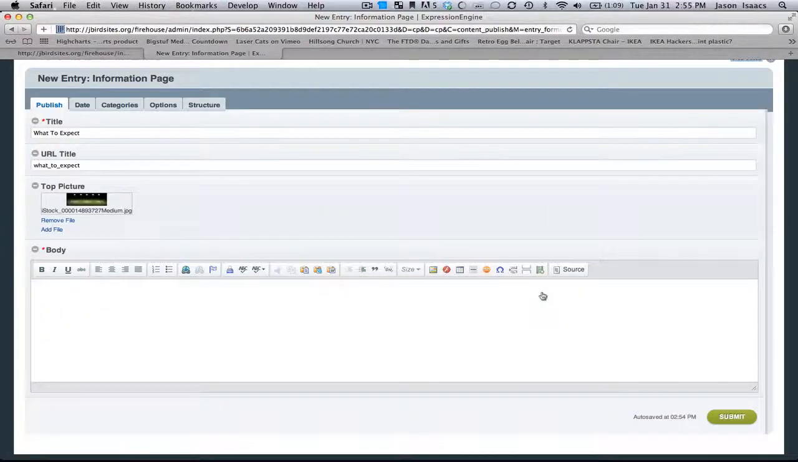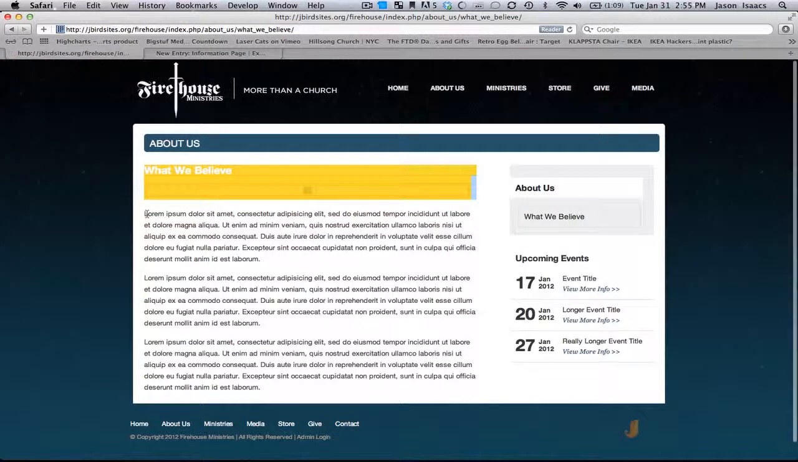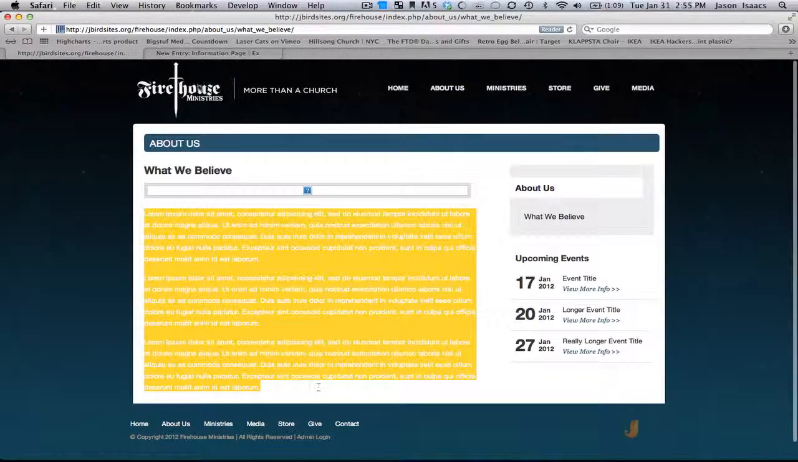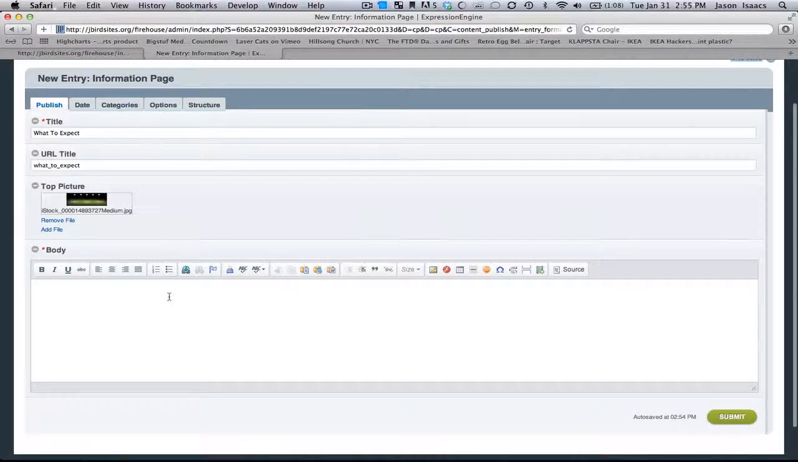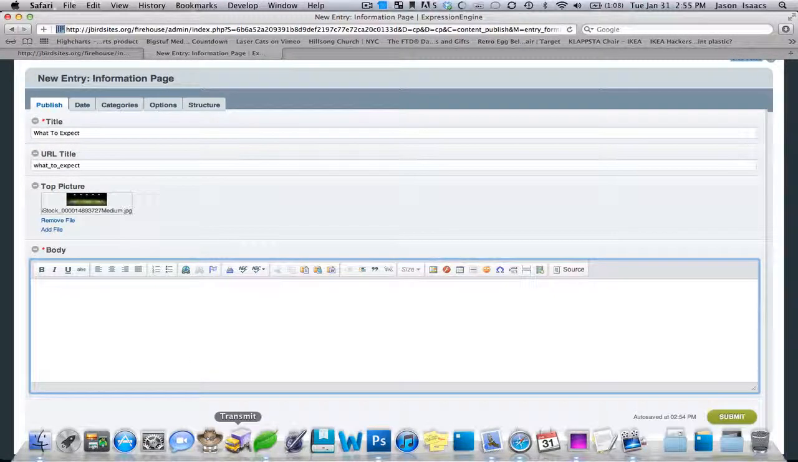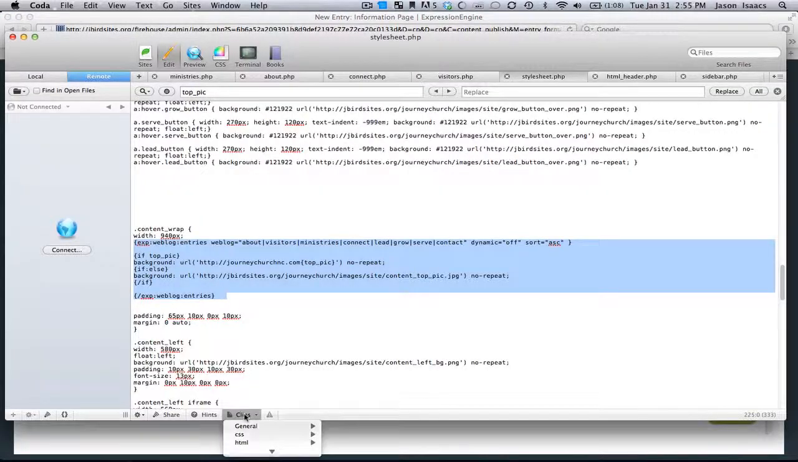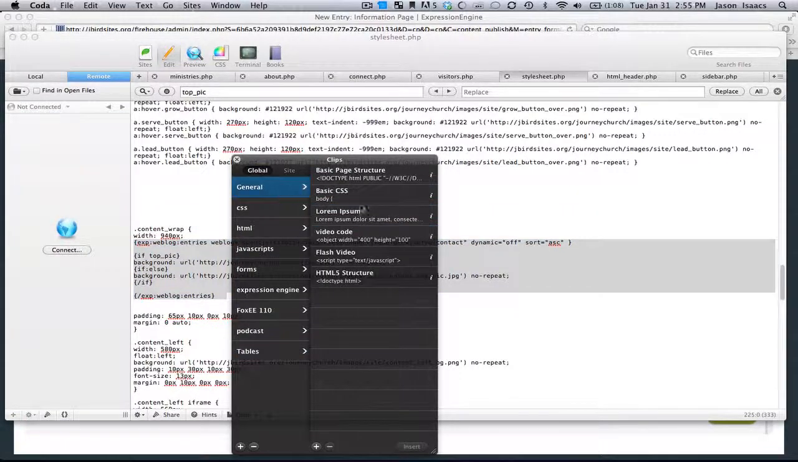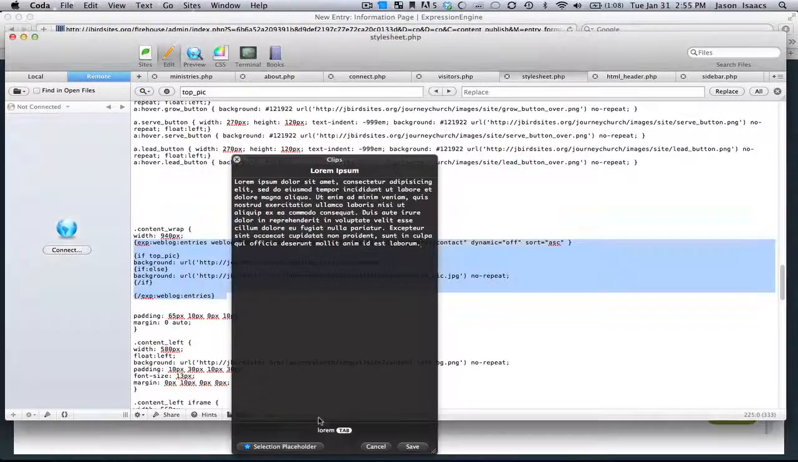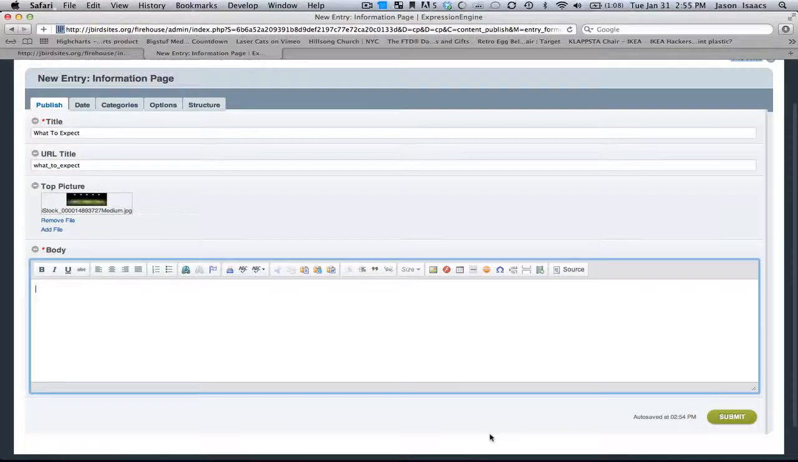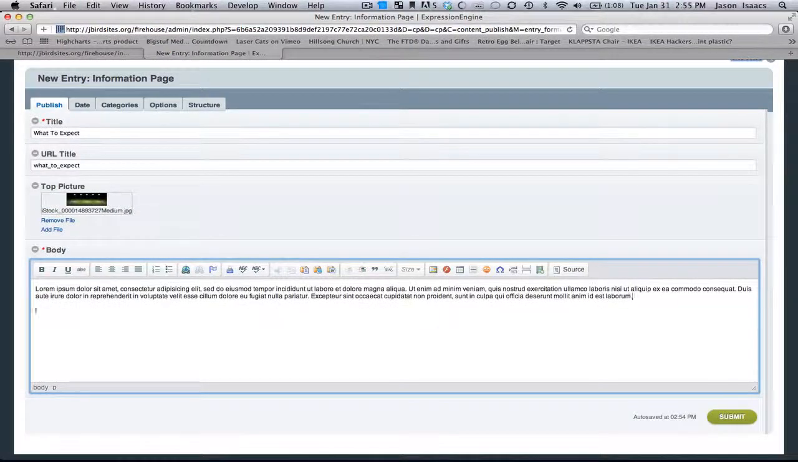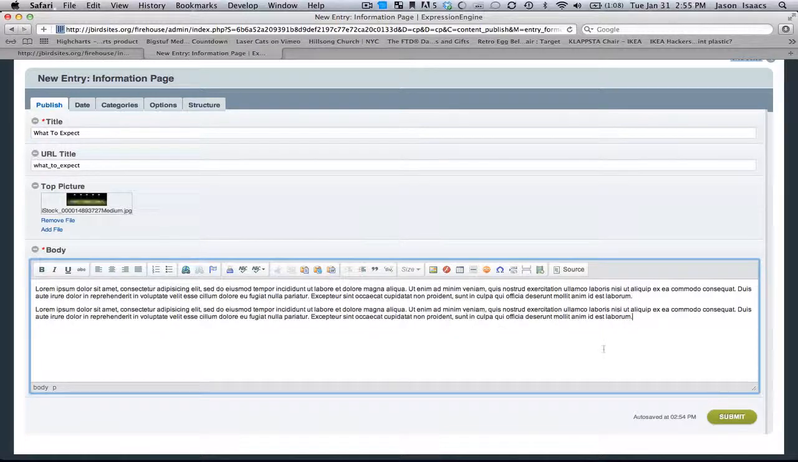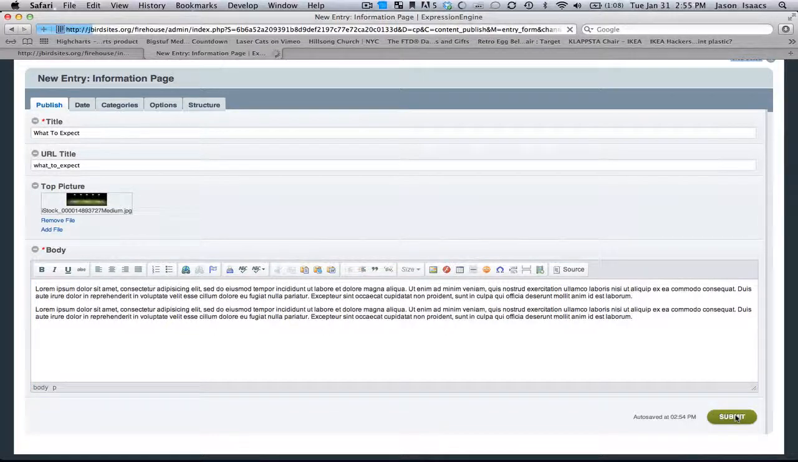Then I click use uploaded file, and my picture is now uploaded in the top picture area. Then my body is everything that's going to be on the page. It's this text, but it doesn't just have to be text. It can be videos and pictures and everything. So I'm just going to grab some generic text real quick. There we go. I'm just going to paste 2 lines of text in there. You don't have to worry about any of that. We'll come back to it, but then I'm going to click submit.